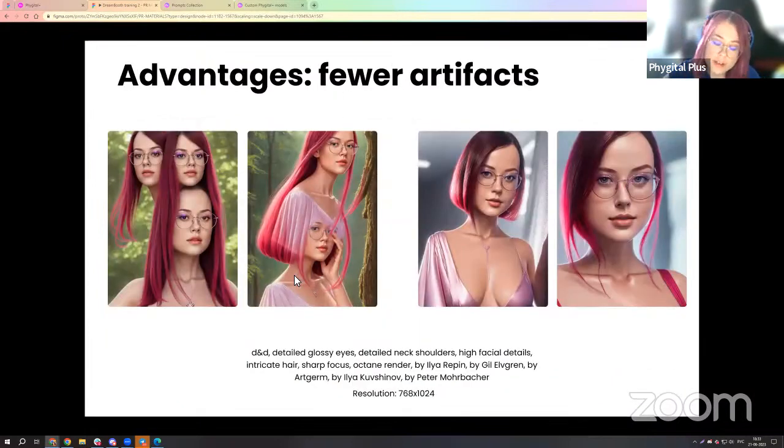So what are the advantages of this method? I think here we need to mention two main points. The first one is that we have fewer artifacts. The number of artifacts can be a little bit overwhelming if we use the Stable Diffusion basic standard model.